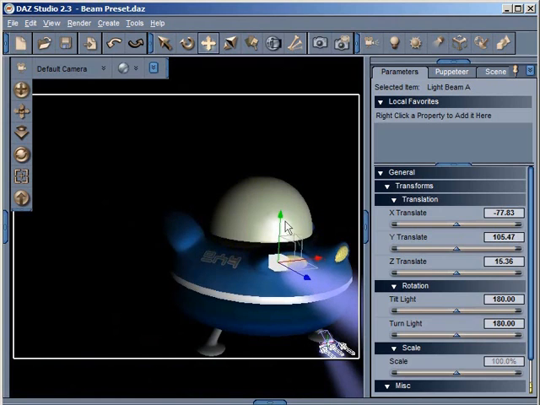I do want this to be in here a little bit. Okay, and I think maybe 19 there. Then we have the Z translate.